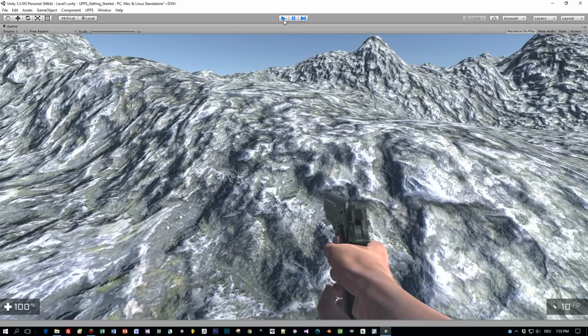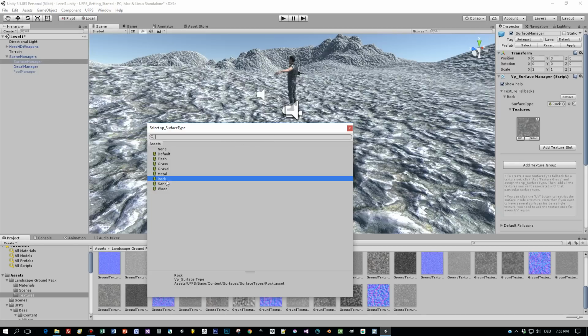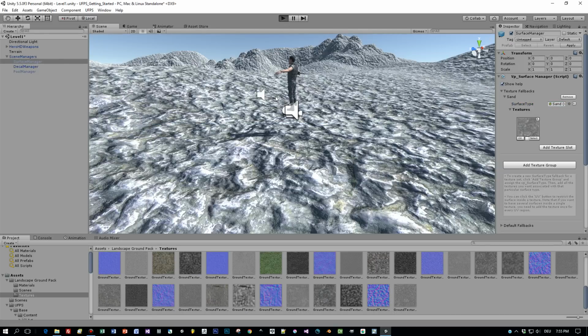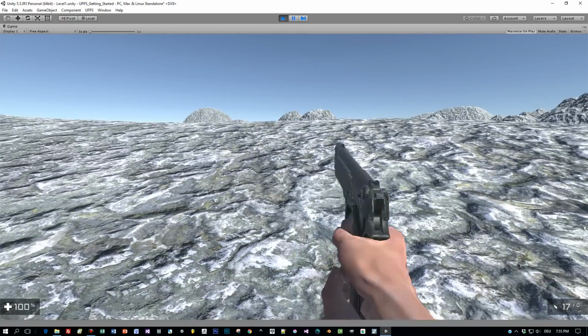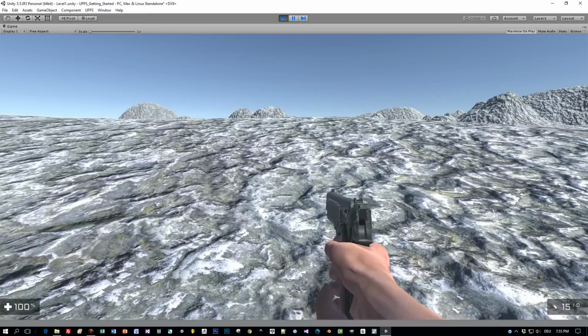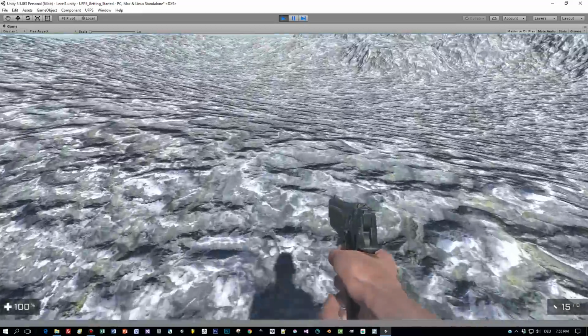And if I would change this to sand, for example, like so, start again. You see I have different effects when the bullets hit the ground and also different footstep sounds.